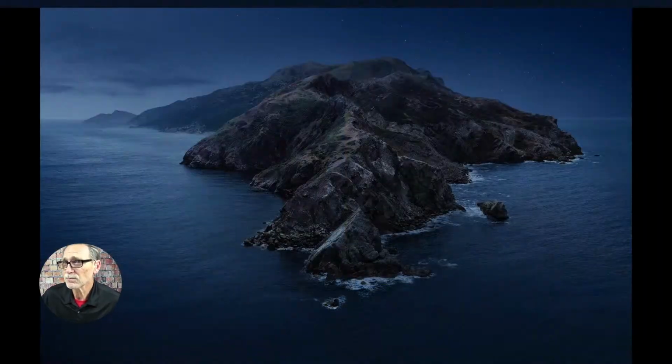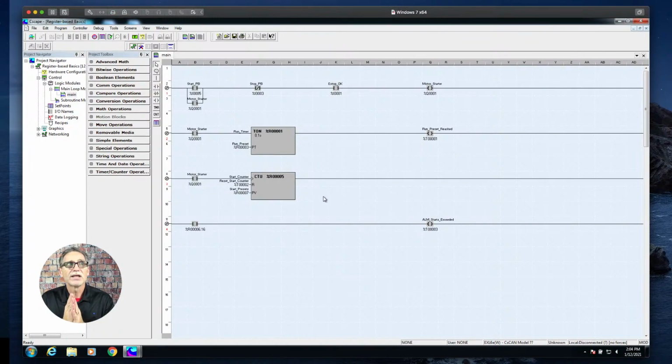Okay, so let's get started with our demonstration. You're seeing my desktop right now, but let me go ahead and fire up Cscape. What I'm looking at here is a really simple application where we're just starting and stopping a motor. I've got a timer and a counter. There's not a whole lot going on here, but it's here to illustrate what we're talking about. This is a program that was developed using the traditional register-based programming style.